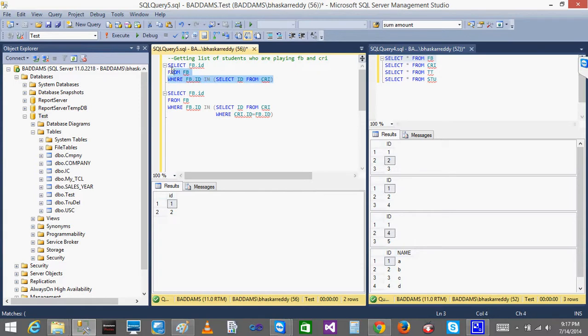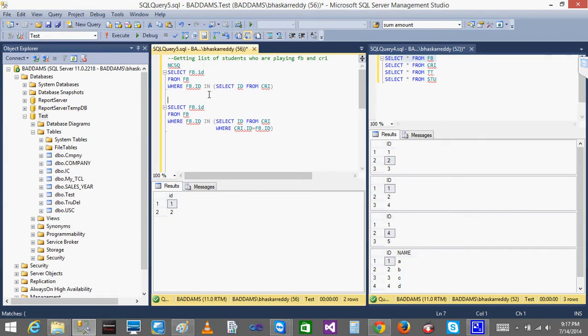Here when you run this query, what happens? You will get 1 2 3 IDs, and after that the 1 2 3 IDs will be kept in the inner clause. Here it will be shown like 1 comma 2 comma 3. I will show you in a real-time example, it will be good. So, this is a non-correlated subquery, and this is a correlated subquery.